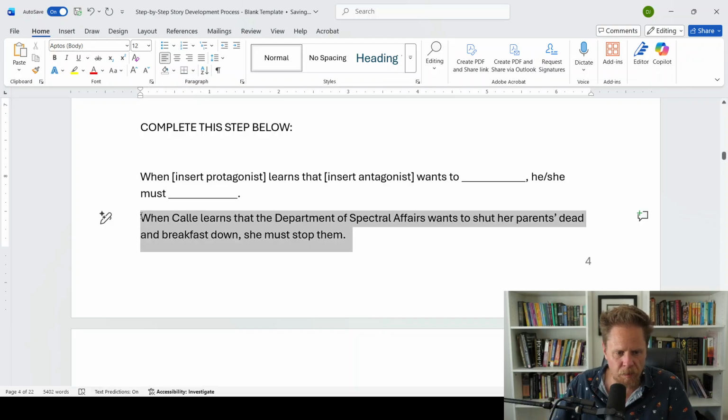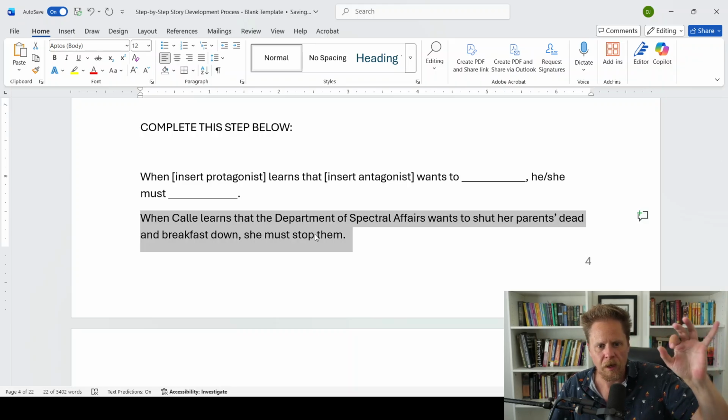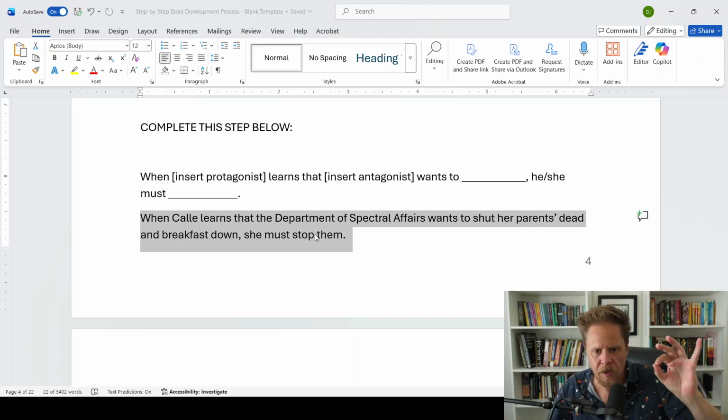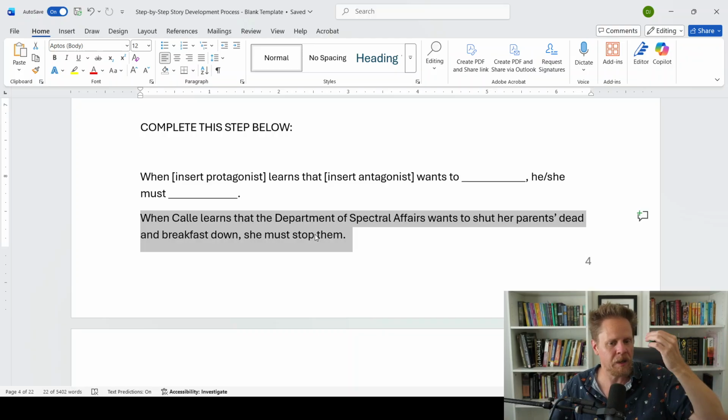But this is a very basic premise, but it is a premise. It tells us who the main characters are. It tells us who the antagonist and the protagonist is. It tells us what the protagonist wants, and it implies and talks about the conflict, right? And it tells us what she must do, okay? So that is going to give you your premise.